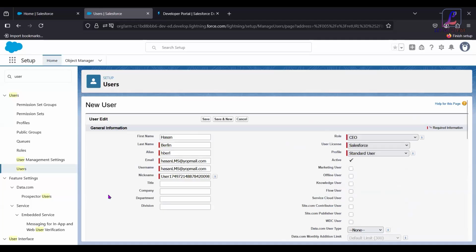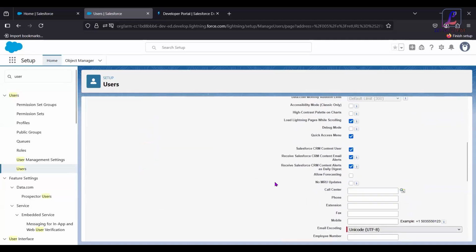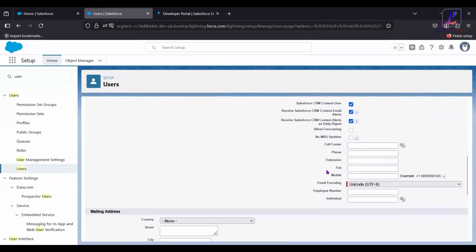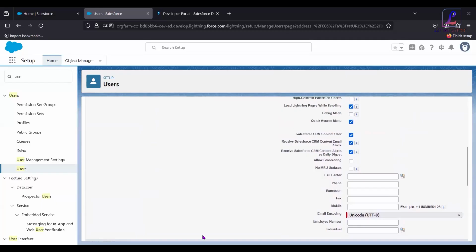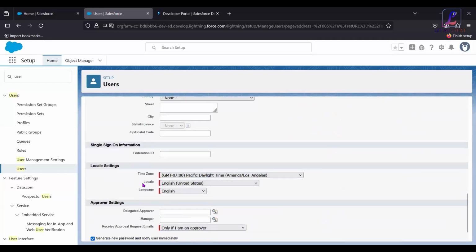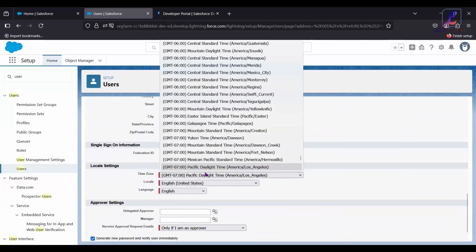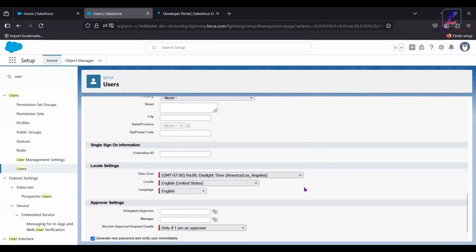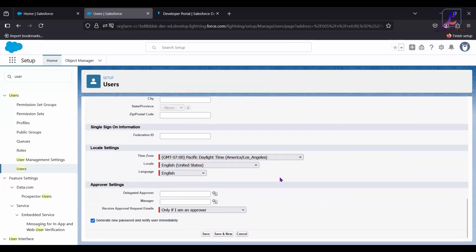Now, only these fields are required, but there is also the time zone. Let's say you are in Berlin, so what is the time zone here? You can set it accordingly. I'm leaving it as it is. That should not be a problem.